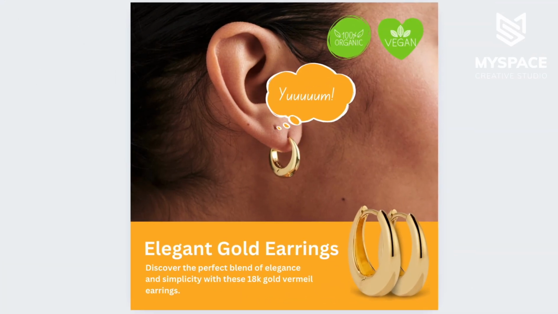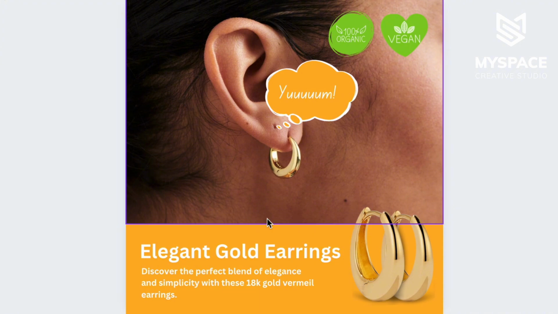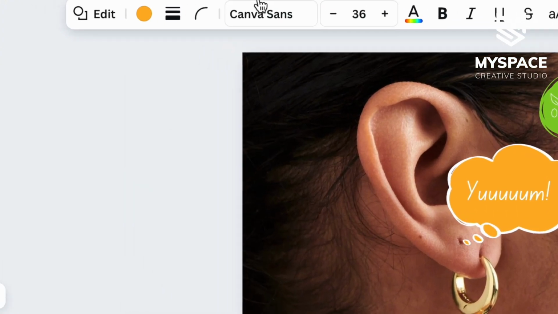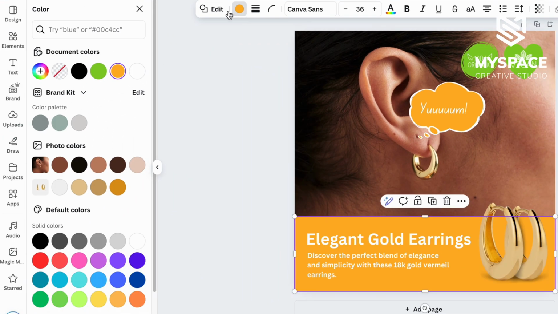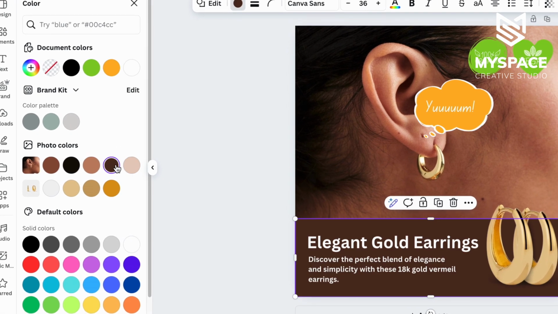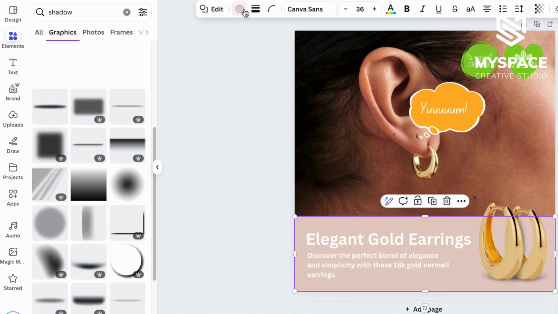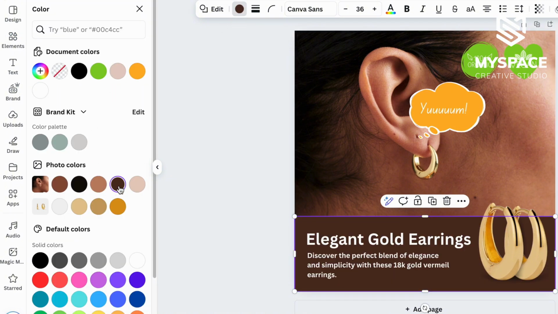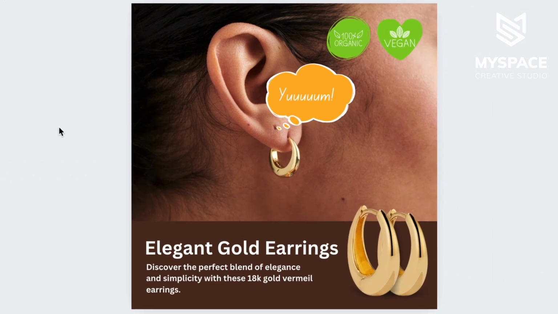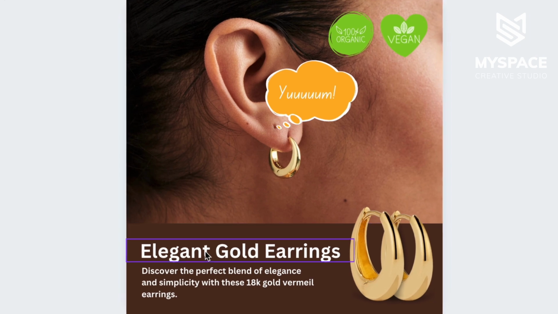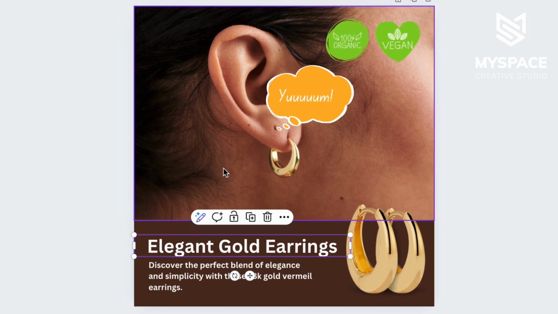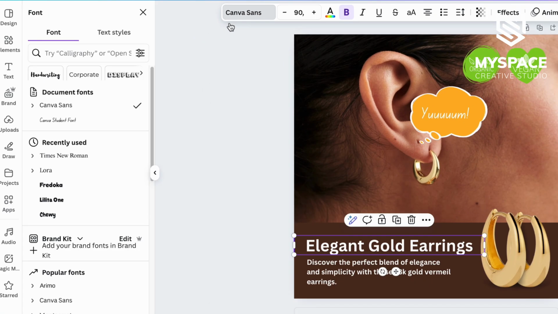Let's proceed with the Canva template and change the colors. To do this, select the shape on the image and click on the colorful circle at the top. From here, you can choose a suggested color palette or click on the plus icon to set up your own preferred color. Both options work perfectly, allowing you to find the color that suits your brand best. Besides changing the text, you can also set up a new font style. To do this, select the text layer and click on the font name.